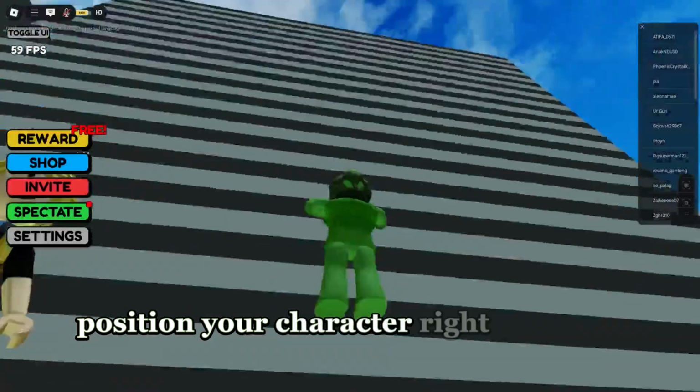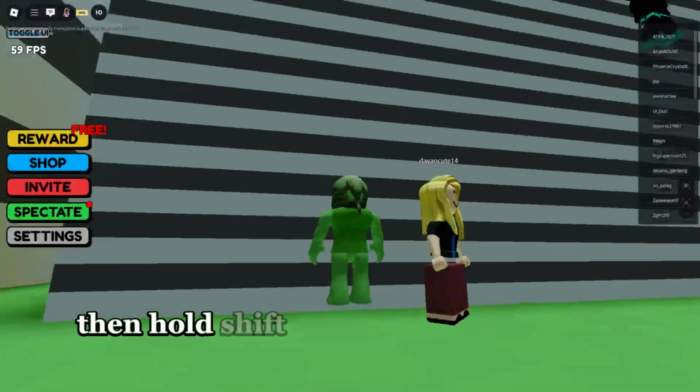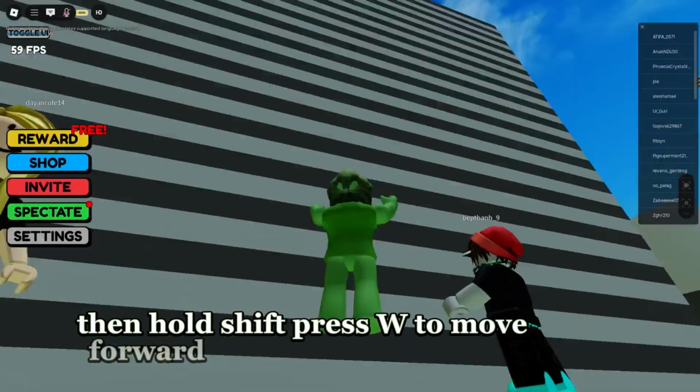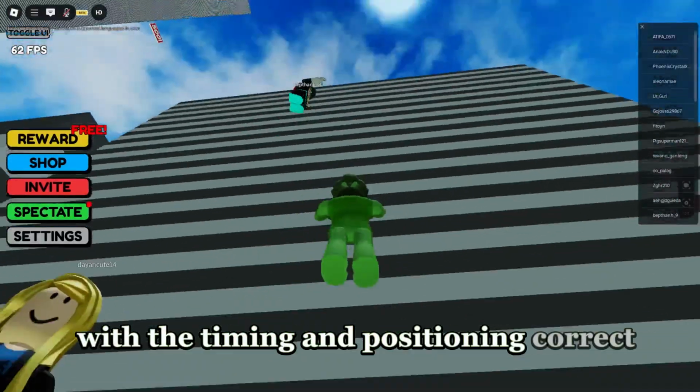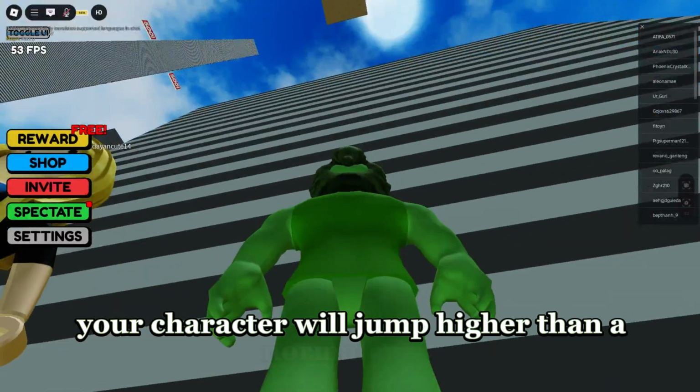Position your character right next to the wall, then hold Shift, press W to move forward, and tap space to jump. With the timing and positioning correct, your character will jump higher than a normal jump.